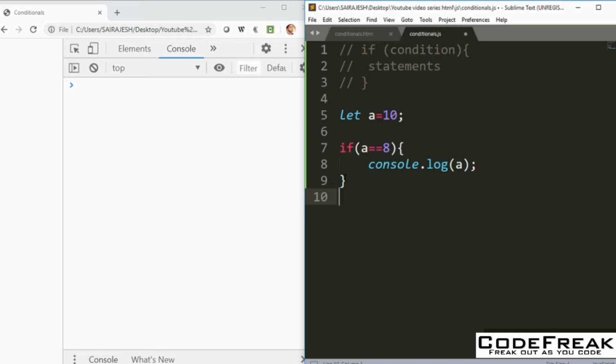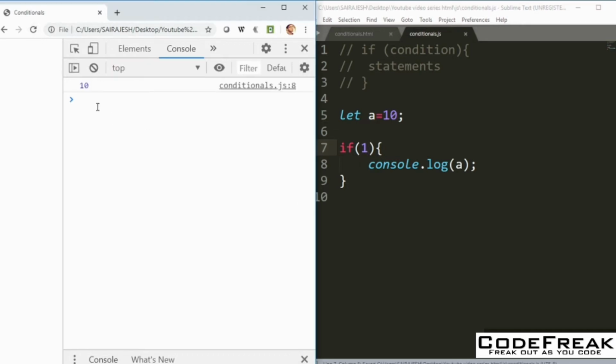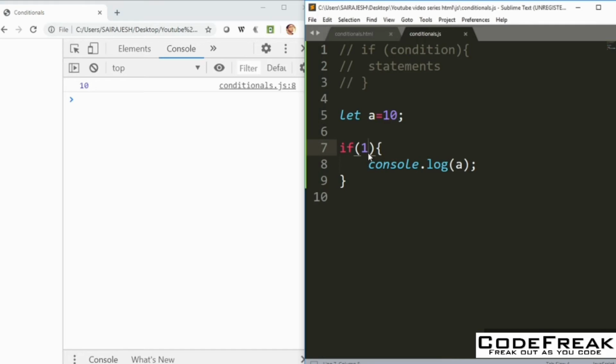Okay, so now let us try to make an if condition with respect to that. So now actually we'll do this. If 1, so this is going to give a truth value, right? So let me just check it out. So we got 10 there, right? So let me put 0 here, let me save it.